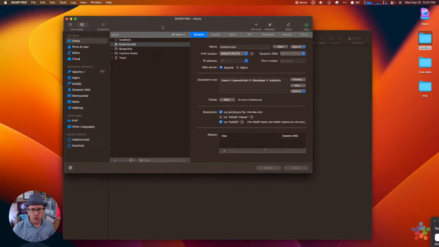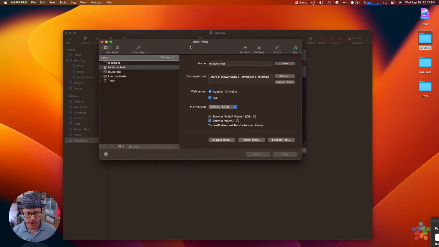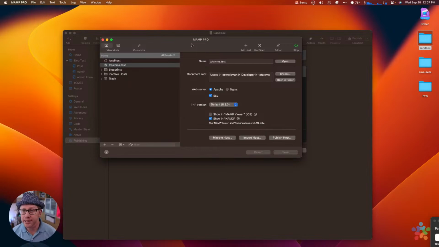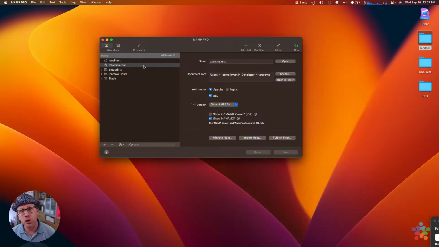Now, what's cool about MAMP Pro, let's go to the simple mode. What's really interesting, and one of the biggest selling points to me for MAMP Pro, is that you don't have to use localhost. You can set up your own unique domain names. Here is one that I just called totalcms.test.